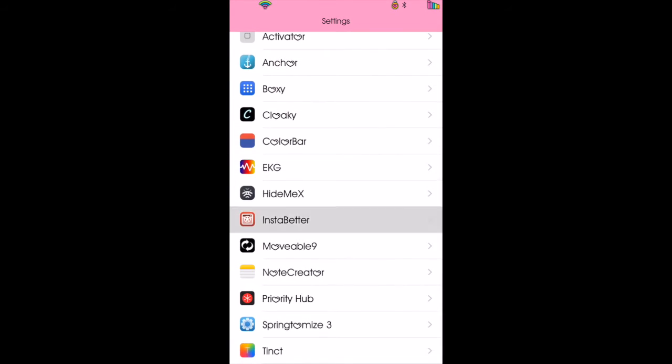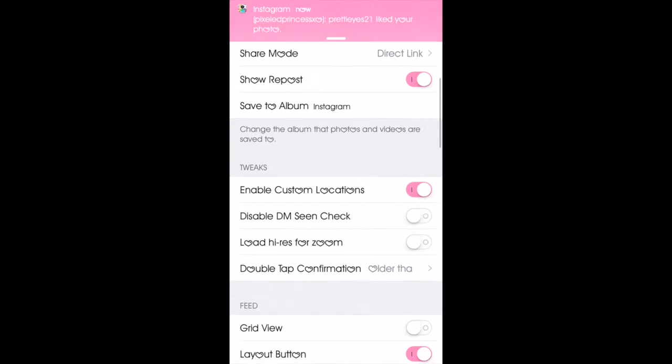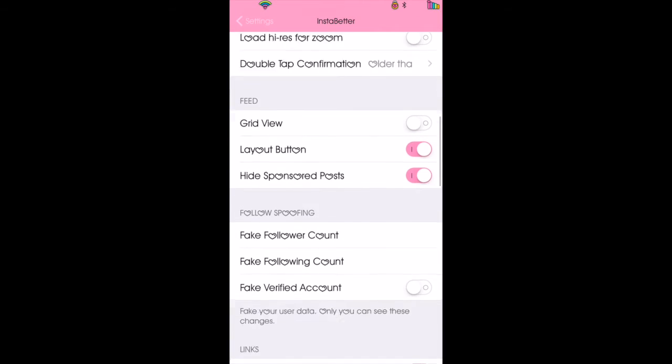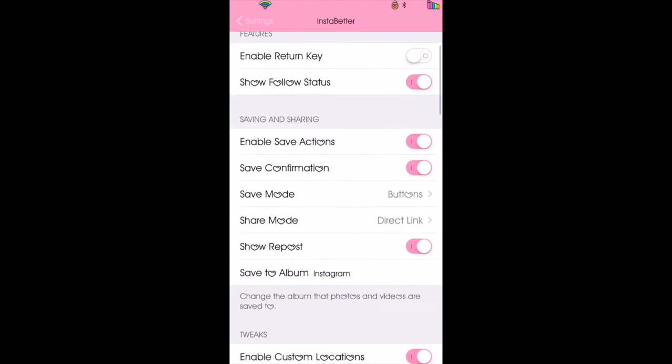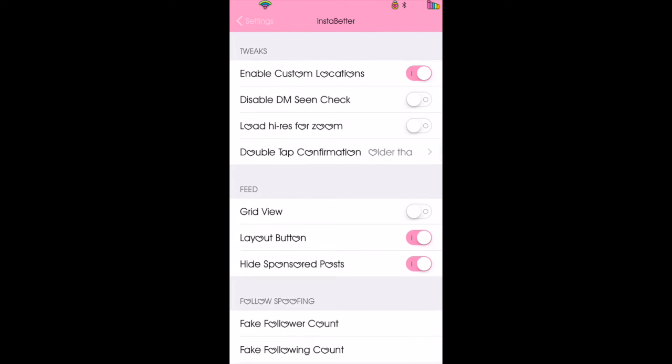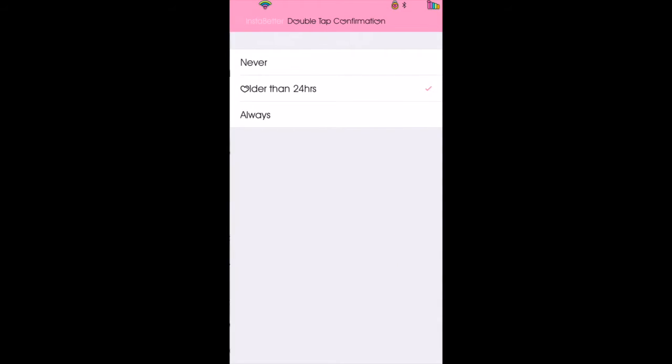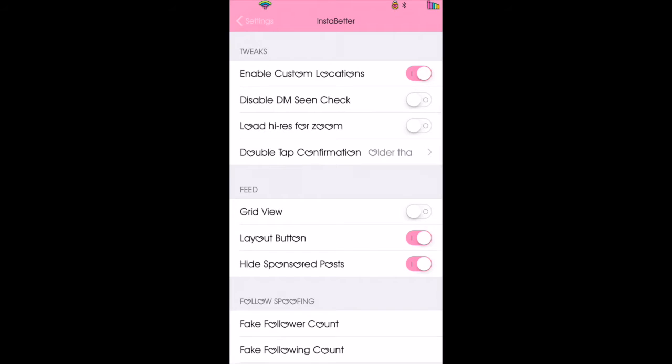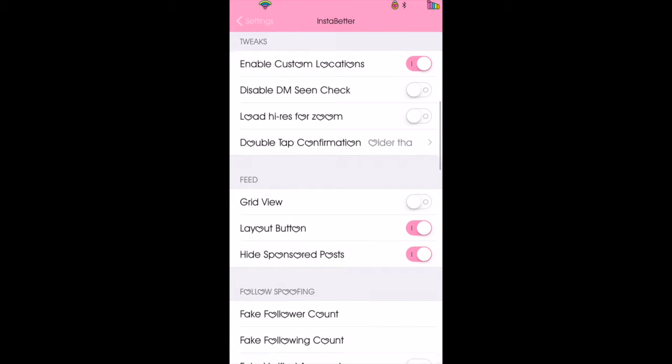After that, I have InstaBetter. This is what I use for my Instagram. It does a lot of different things. You can save pictures and videos straight from Instagram on this. You have a double tap to confirm if you want to like a photo. So if you're stalking somebody on Instagram and you don't want them to know and you don't want to accidentally like a picture, this will save your life, because every time you double tap a picture to like, it'll ask, hey, are you sure you want to like this photo? So I think that's pretty cool.